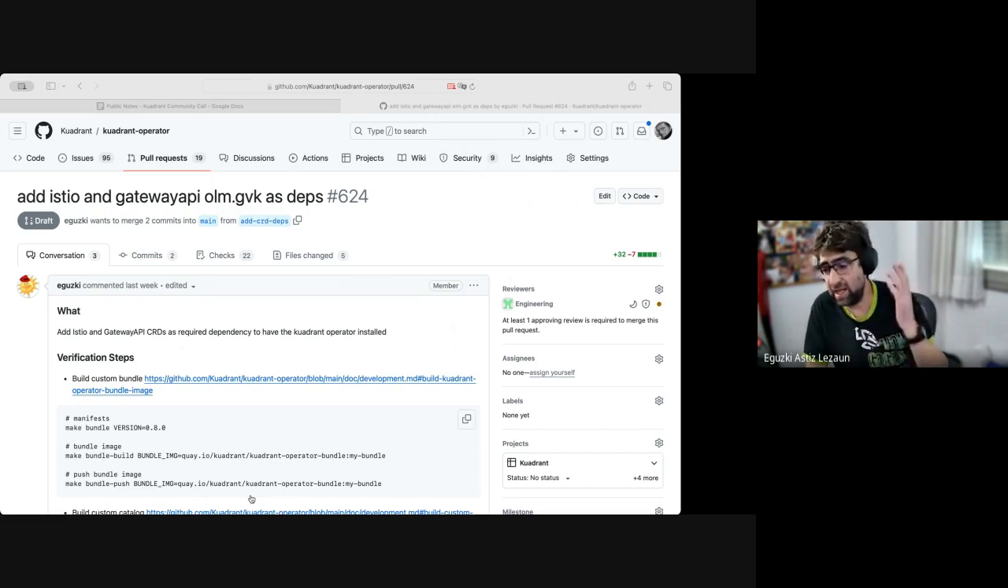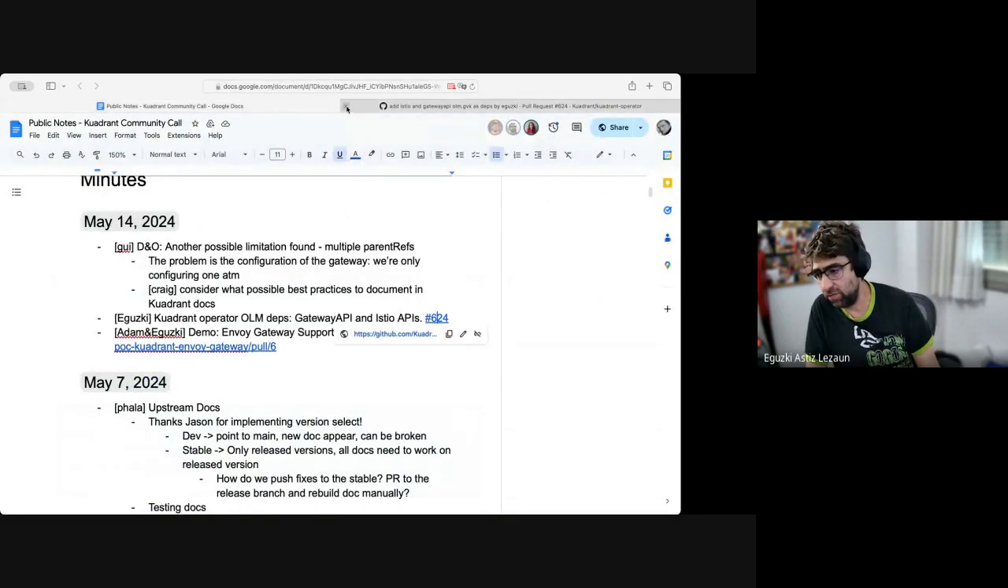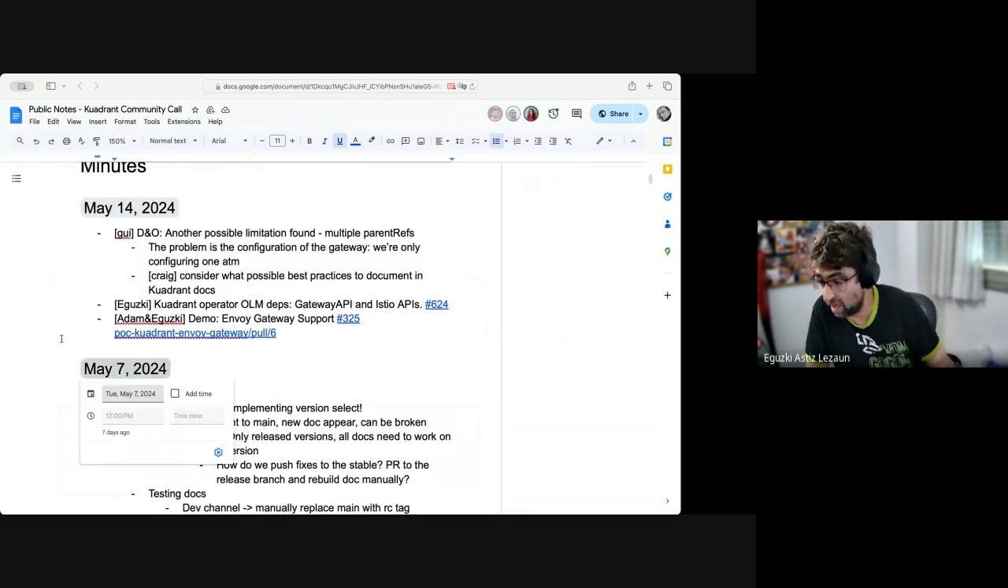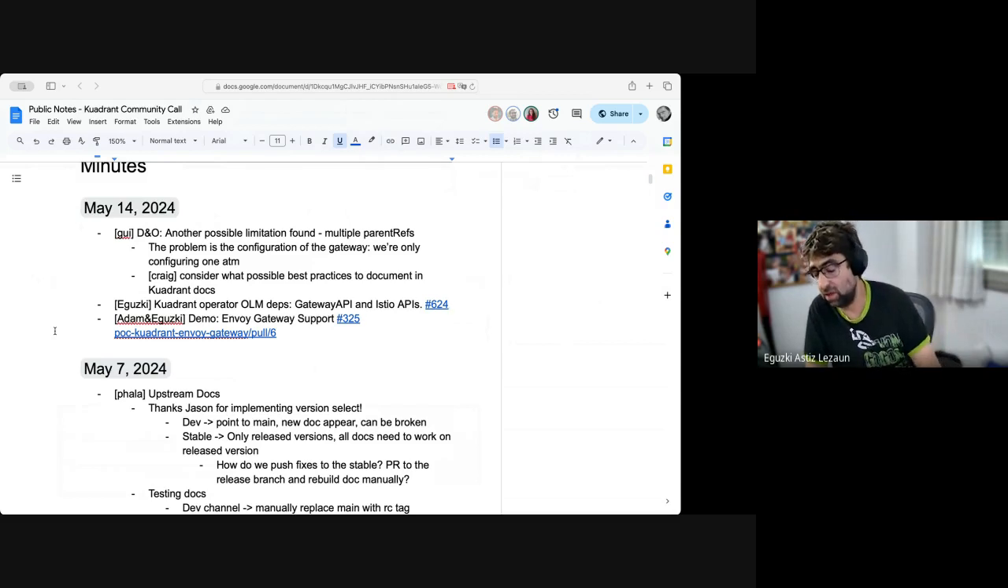So yeah, last comment. As of today, I don't think OLM is doing any good for us. So I think this is another signal to abandon OLM for now and go for other means of releasing the Quadrant operator.